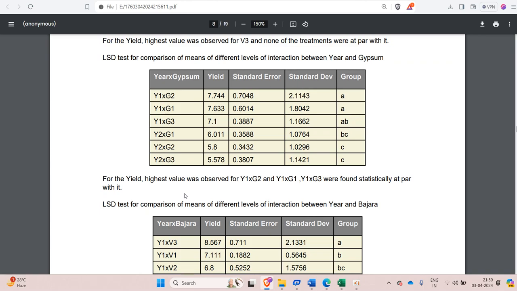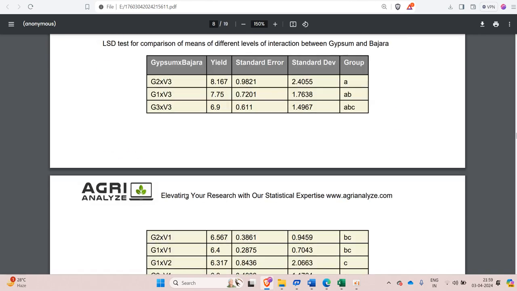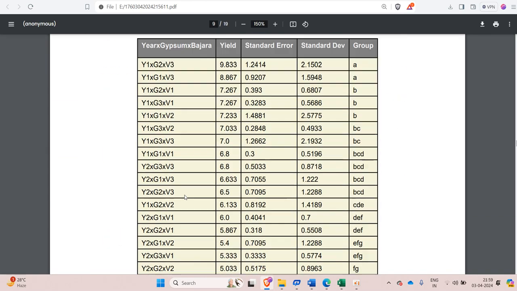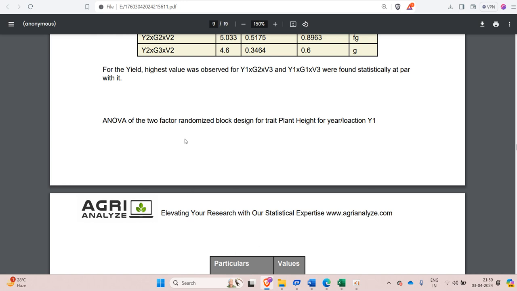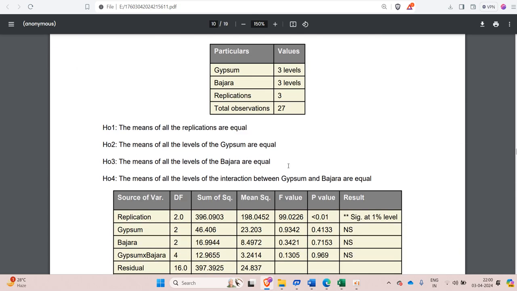Once we get all the analysis of trait yield, we will have the same analysis repeated for plant height. That is analysis for plant height for year 1, year 2, then the F test or Bartlett's test, followed by combined ANOVA for the second trait. If you have 10 such traits, it will perform analysis for all the traits, club them in one single report, and give it to you.